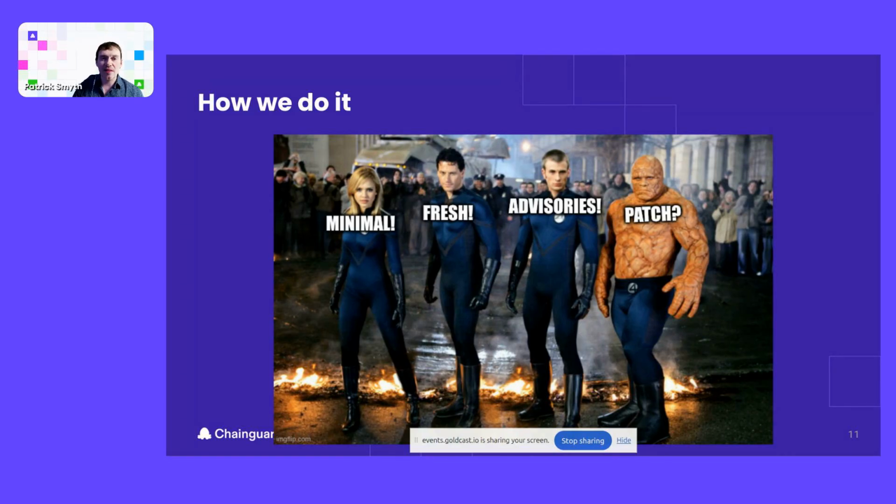We don't grade our own homework. We don't have our own scanner. We work with other people's scanners, and so the advisory feed is very important for us.